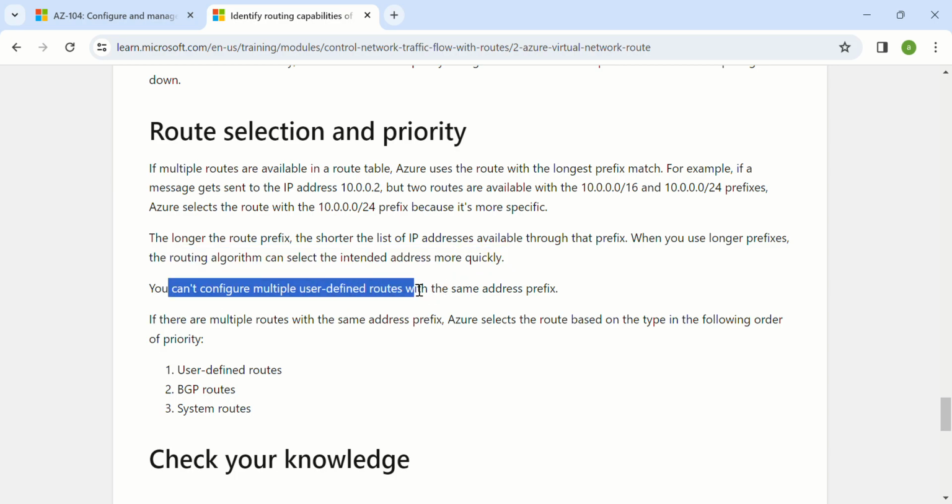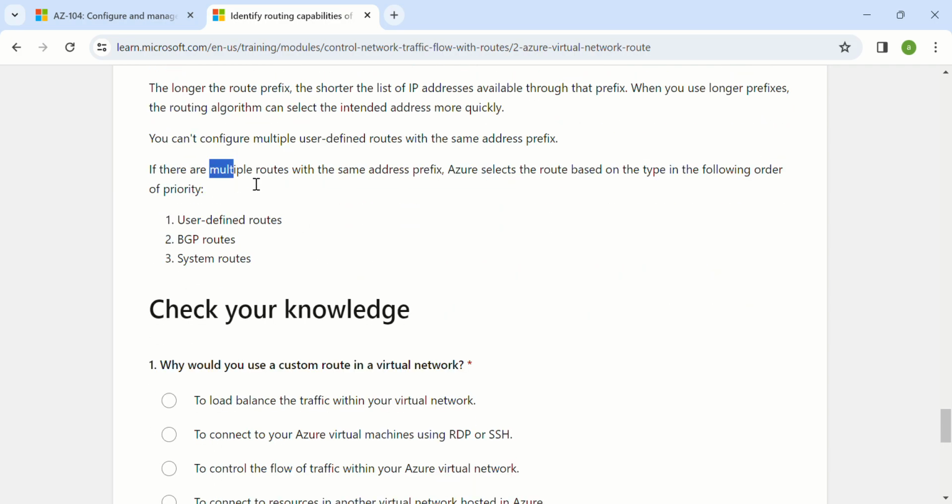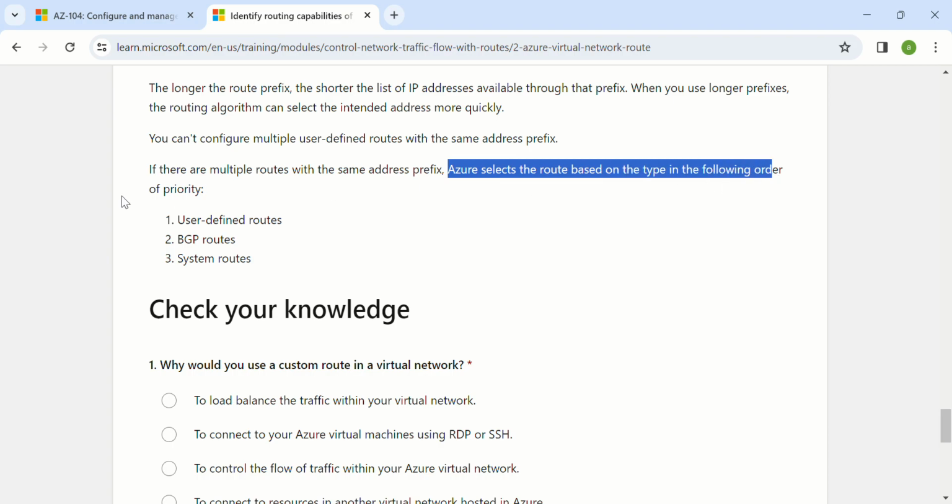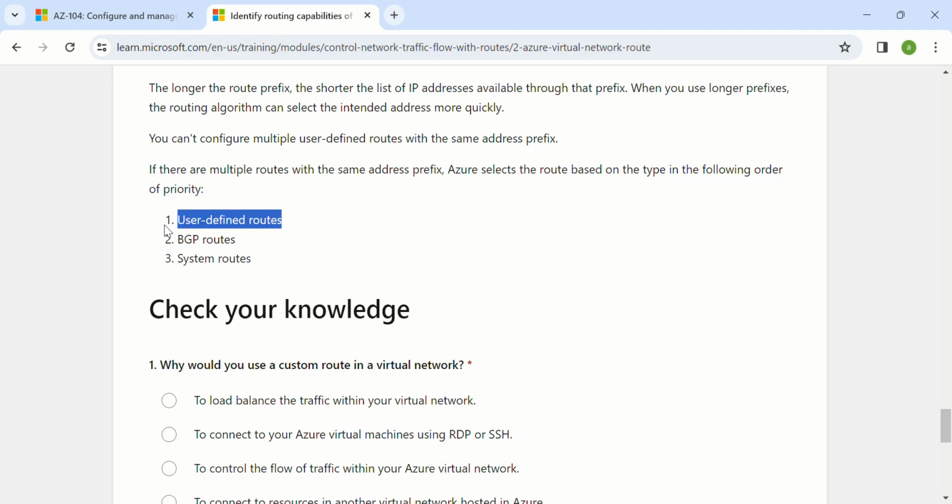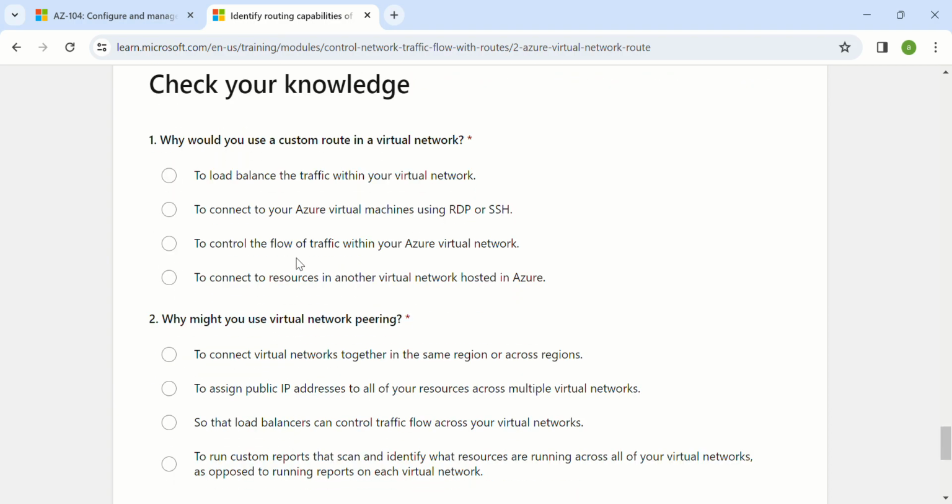You cannot configure multiple user-defined routes with the same address prefix. If there are multiple routes with the same address prefix, Azure selects the route based on the type, in the following order of priority: user-defined route, BGP route, system route.